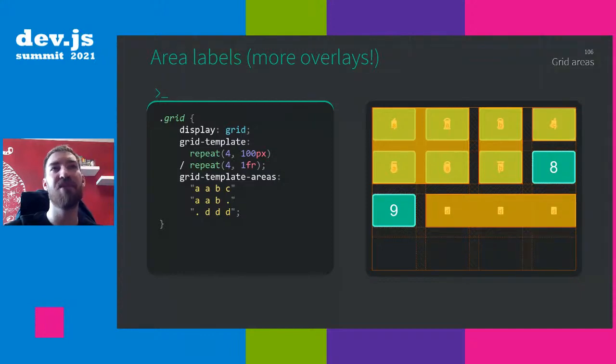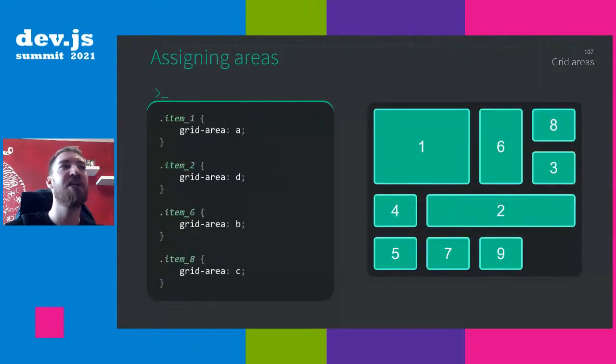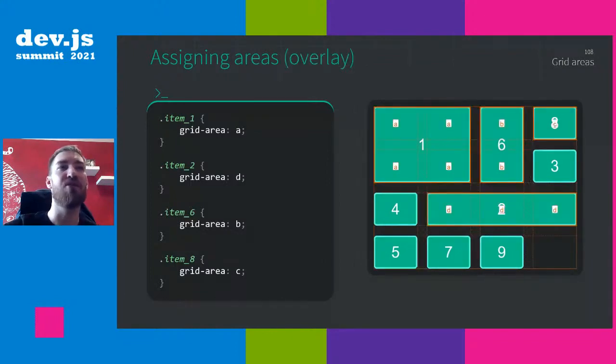And really the magic happens when you start assigning those areas to your items. So we can say that item number 1 should be in area A, item number 2 in area D, 6 in B, 8 in C. And you can see that those elements will just jump into place. And if we turn on the overlay, we can see that they jump into the places that we would expect.